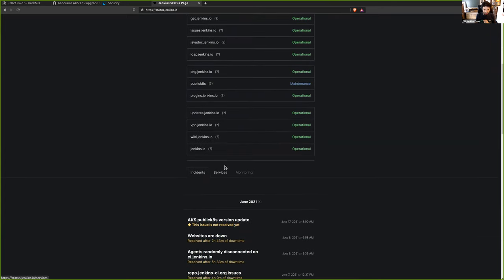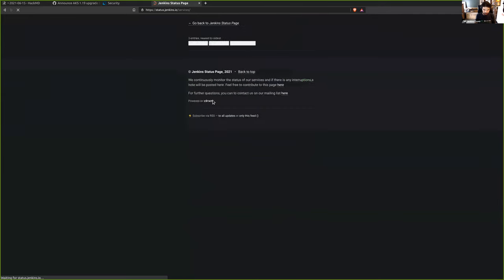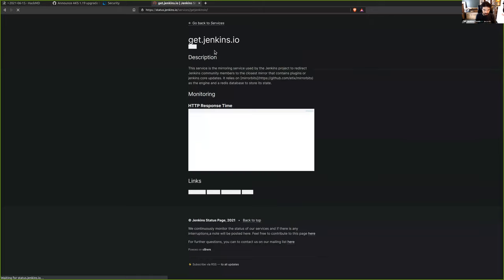More importantly, I just finished some work that I started several months ago. The first one is now the service link. You don't see it on my screen, but you have 3 buttons. You can, let's say, select get.jenkins.io. In the case of get.jenkins.io, you have a short description of what get.jenkins.io is, and there you have the monitoring iframe, so the response time.